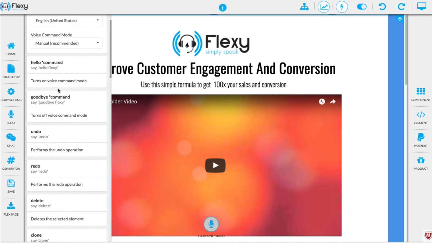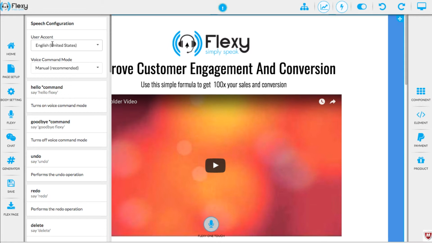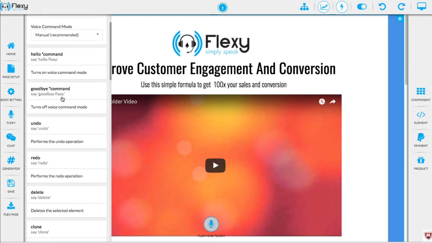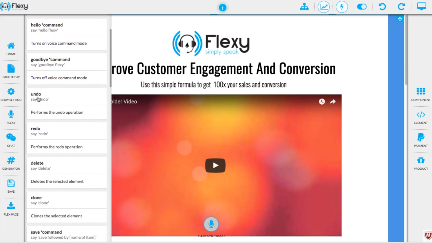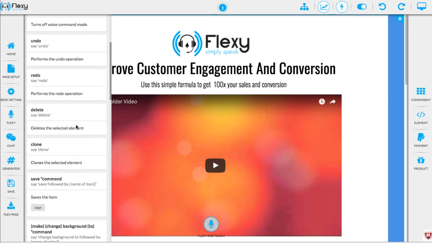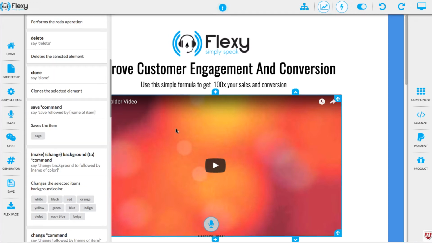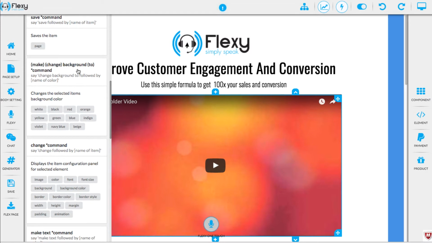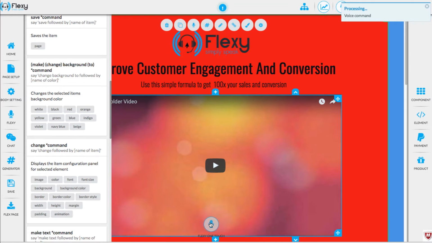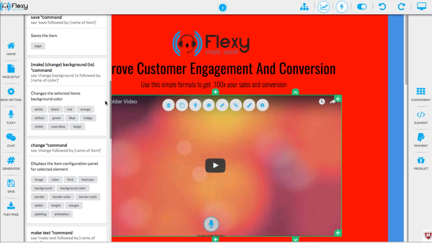You can change the voice too. If you don't like the English voice, there's actually ways to change that to the one that you like. But you can say things like undo, redo, delete a section. You can click something and say clone, and then it will clone it. You can do things like change the background. So you click on the background, and then you can say something like, make background red. Sure, I can do that. All right, so then I made the background red.